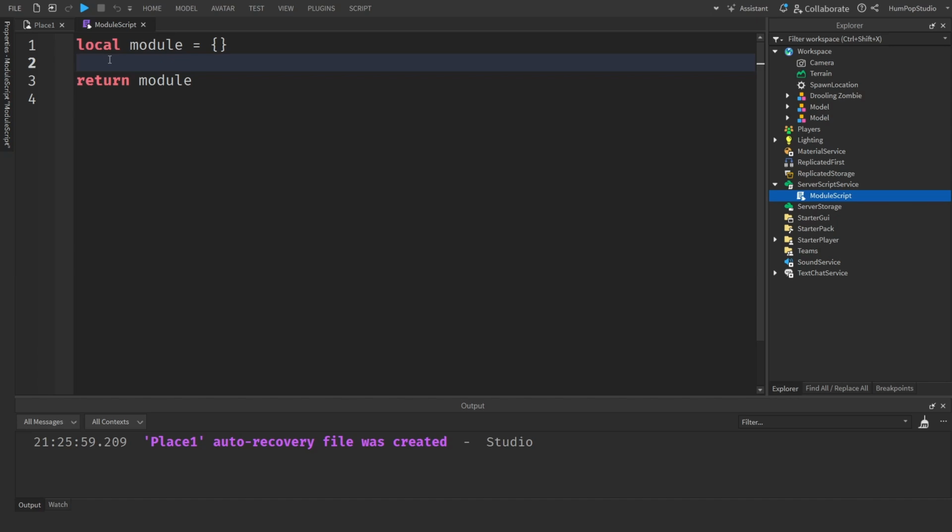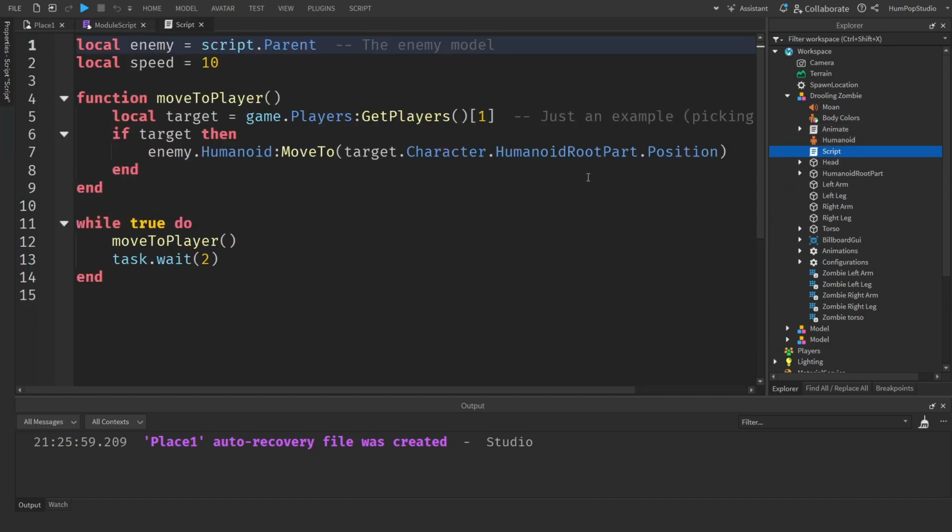I want us to first look at a script that doesn't use the ModuleScript, and then we'll convert that into a ModuleScript. So over here, I've got a drooling zombie, and I've added a script in here. I'll just quickly run through it so you know what it's doing. We get the enemy, which is the zombie. We set a speed of 10. Then down here, we'll create an infinite loop where we call move to player every 2 seconds. Inside move to player, we get the first player on the server, and then if that target is not nil, we're going to call move to on the enemy, and then it'll move to the position of my character.